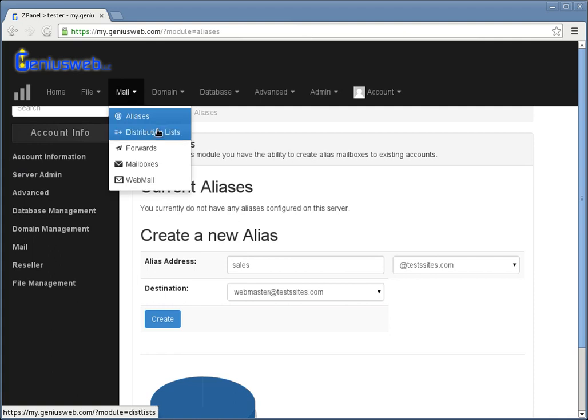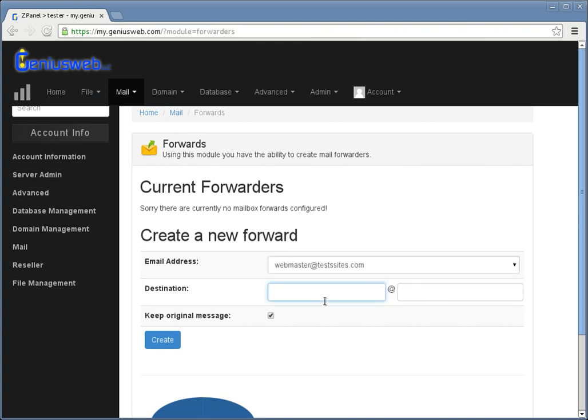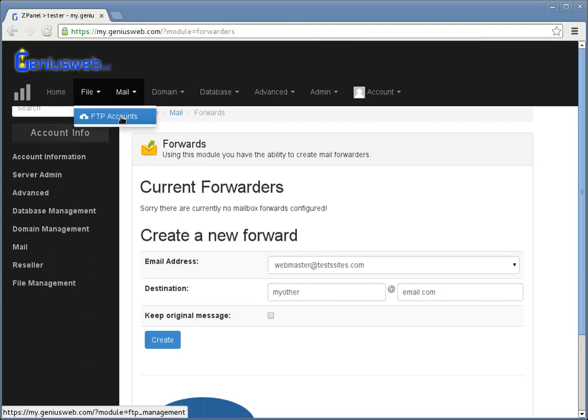There are other options too, like distribution lists, forwards. Forwards are going to be frequently used by some customers, I think. You can have everything in the mailbox just go to my other email.com. And you usually want to uncheck keep original message, otherwise it'll just keep increasing your disk quota. So that covers email.